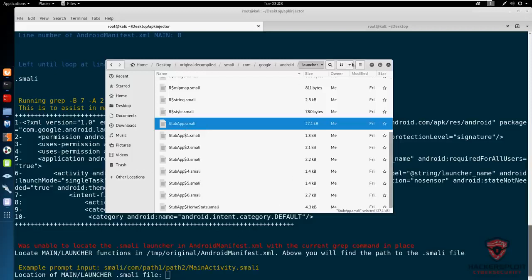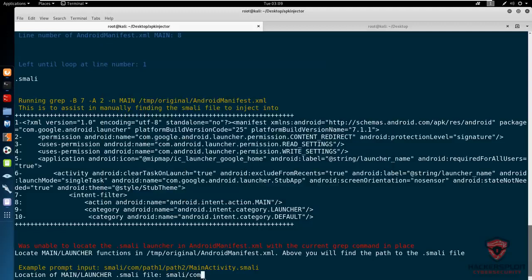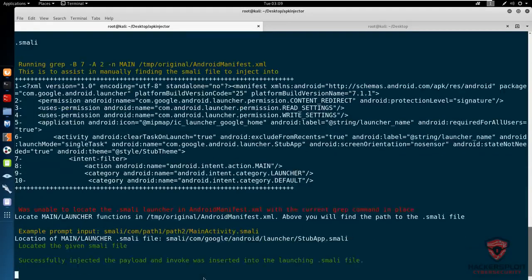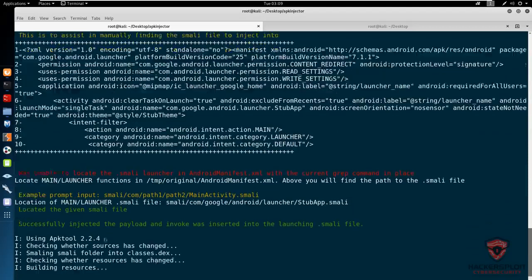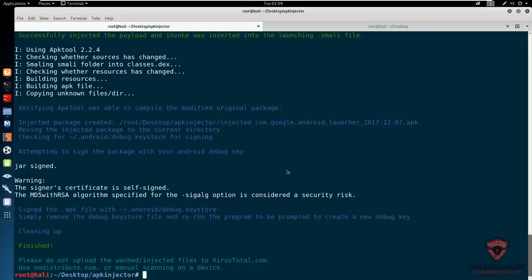So the directory again is going to be smali com Google Android launcher. I'm just going to copy this. All right, so there we are. Copy that so that I know the name. So it is smali com Google Android launcher, and we paste in the name right over here and hit enter, and of course there we are, successfully injected the payload, and the invoke was inserted into the launcher, and there we are.